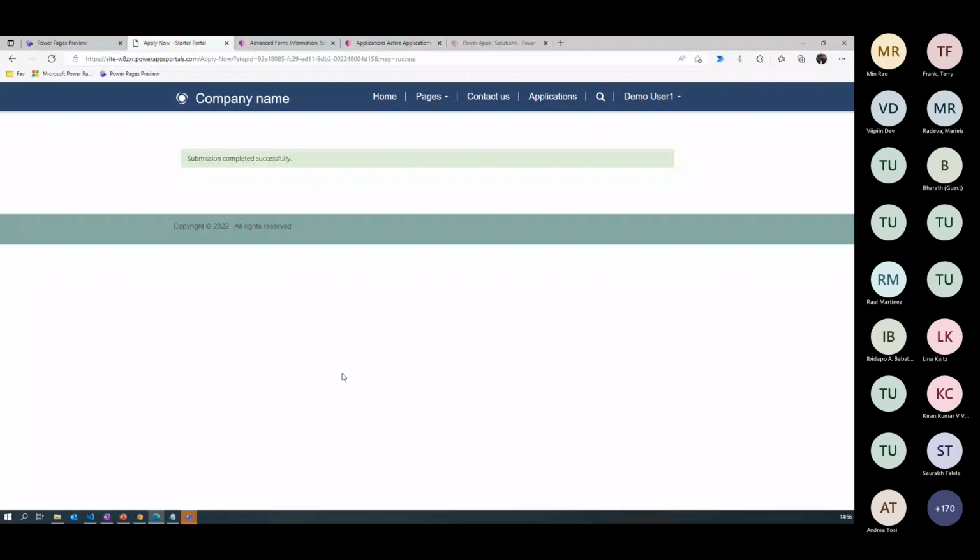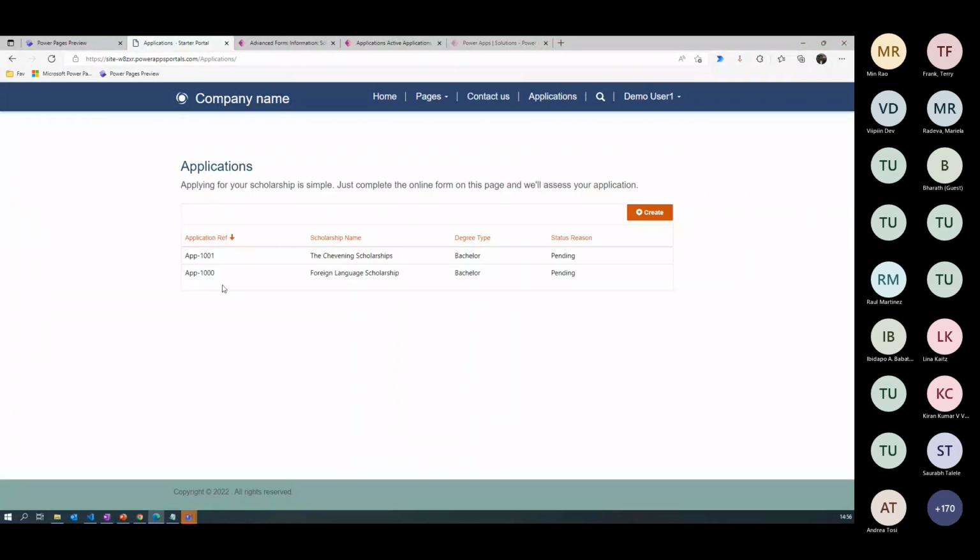As I was mentioning, we can also define a step which is of type redirect. Instead of just showing the success message, we can redirect directly to the application and it will nicely show the new one which was just created. Yeah, we can display this application.